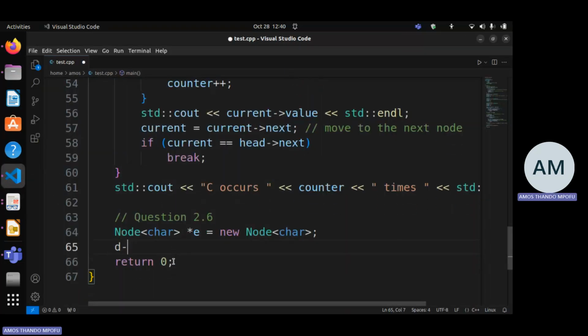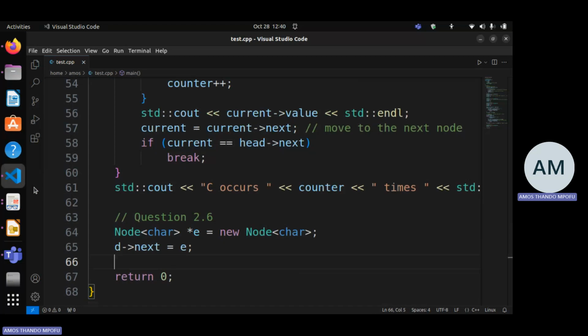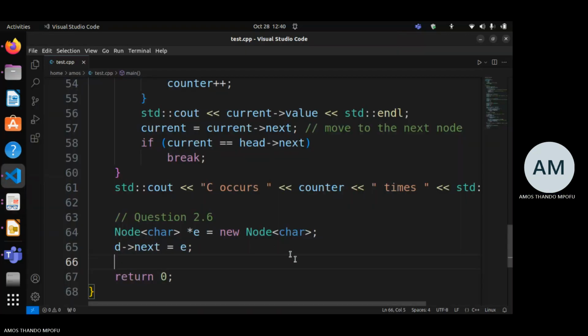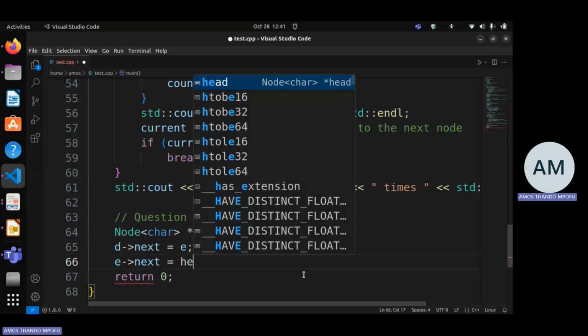Node D's next should point to the new node, which is the address at E. That's the new node's address, right? So now I'm pointing to the new node. It's no longer pointing to the beginning. Then update the last node's pointer to point back to the beginning. So the new node's next points back to the beginning, which is the head's next.